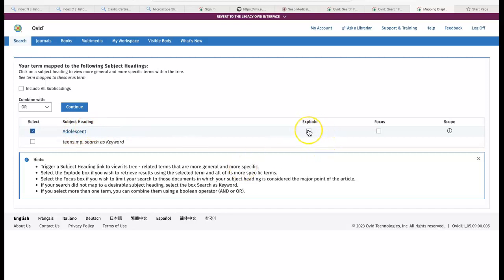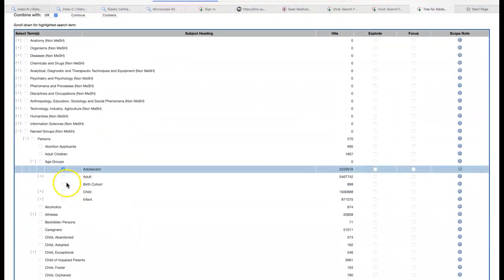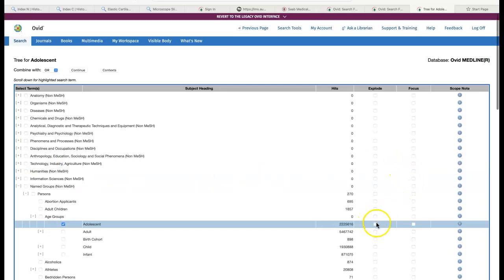The button explode means that it's going to take everything that's under the word adolescent when it comes to the tree that we're going to be seeing right now, and focus is if we want the articles to be very focused on adolescent. Always, always, always press on the word in the MeSH to see the tree. Here, we can press on explode because there is nothing actually under it.